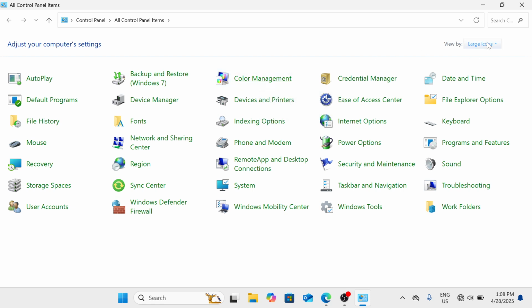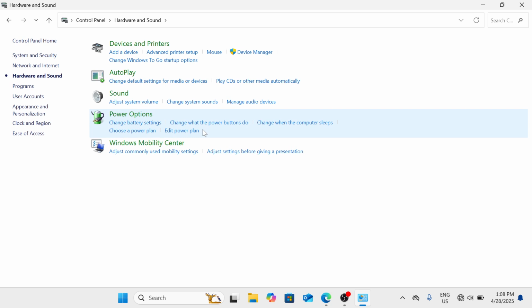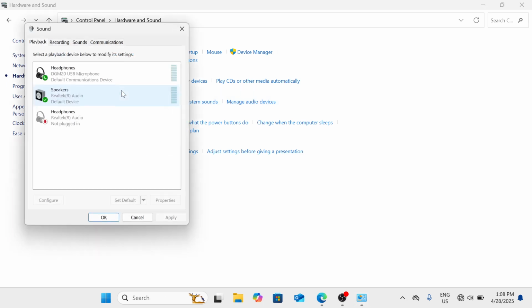So if you're not seeing that, just please go to the view by options and then select the category, and you will now be seeing the hardware and sound option. Now once you click on that, you will get this kind of window here. So all you need to do is just to go to the sound settings and then click on sound. Here you will be setting the default microphone.